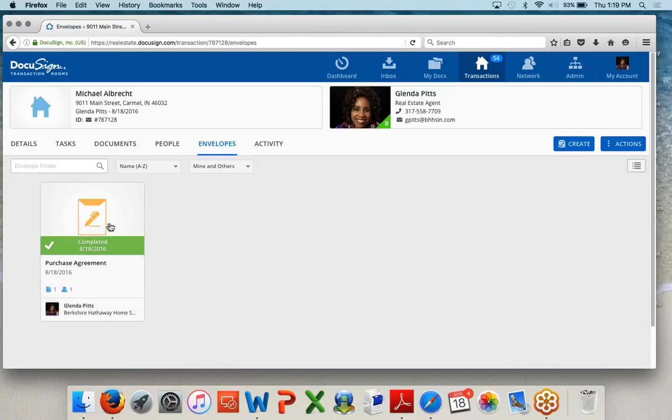So for example, here now this envelope is completed and it tells us the date. If we wanted to send out another document, we would just go through that same process and create a new envelope, which, as I was showing, then tells you what the document is. So every time I come in here, I don't have to open the envelopes and check what's inside of that.